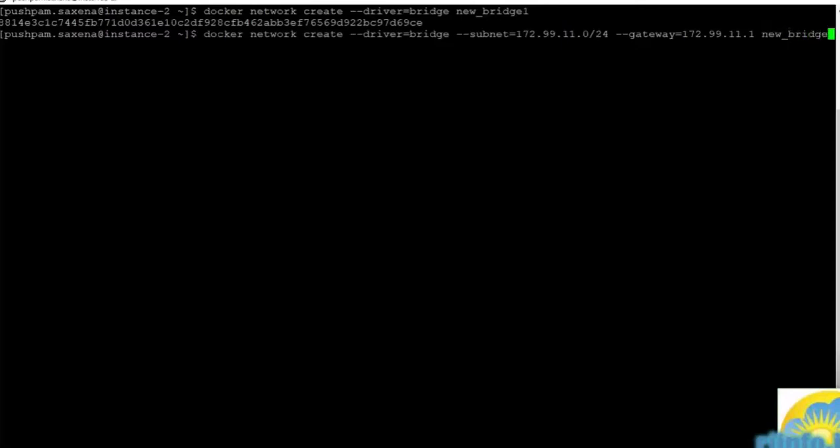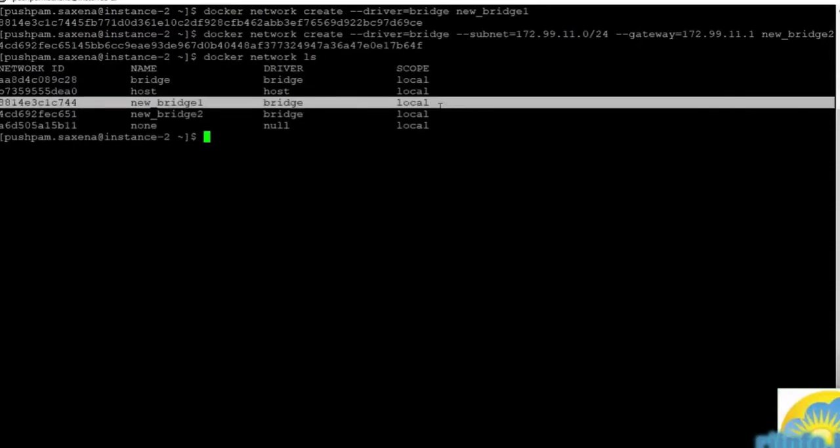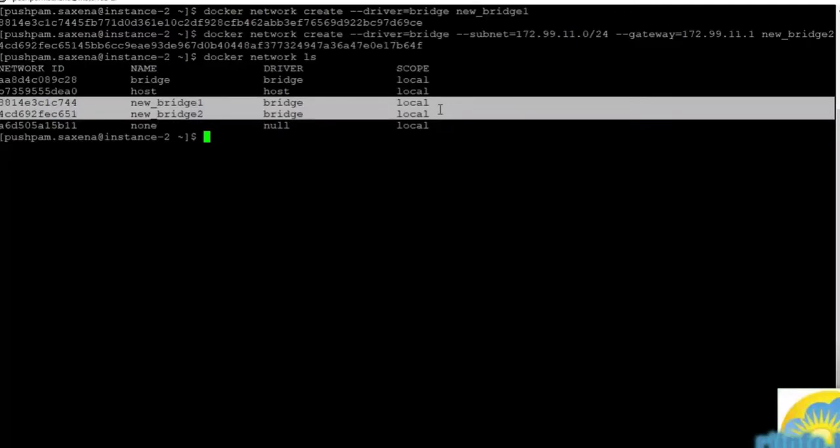Okay, so now we will inspect these created networks. Run docker network ls to list all the networks that we have here. Okay, so all the available networks on the host are displayed here. We see that both of our created networks are listed here. Okay, so now let's inspect our networks. Let's inspect the first network: docker network inspect new-bridge-1.